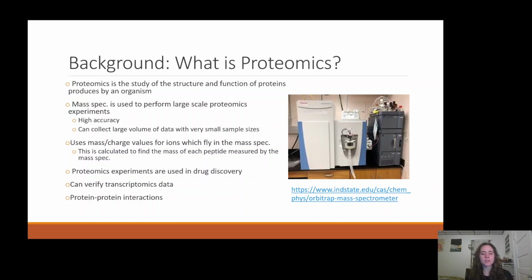So proteomics is used for multiple different kinds of experiments. One is drug discovery. You can see if your compound has actually bound to a protein by looking at changes in mass. You could also have different drug conditions and see how protein expression changes.